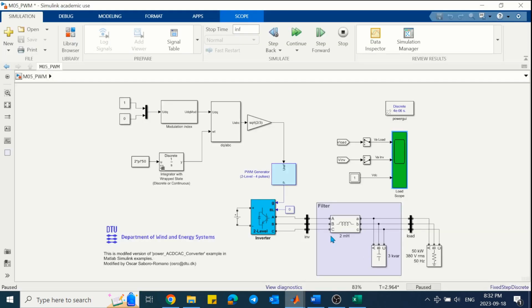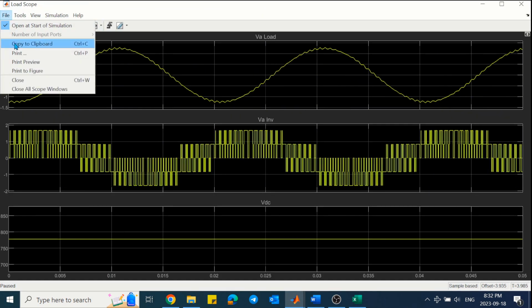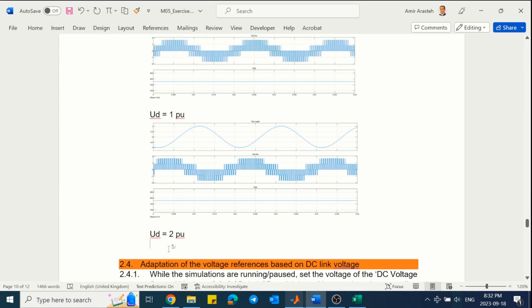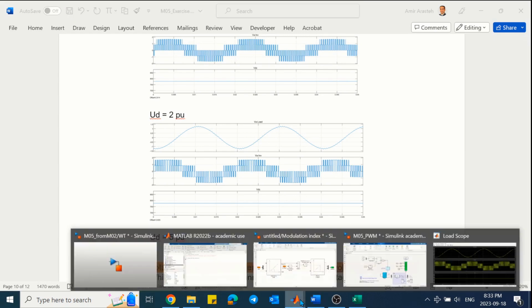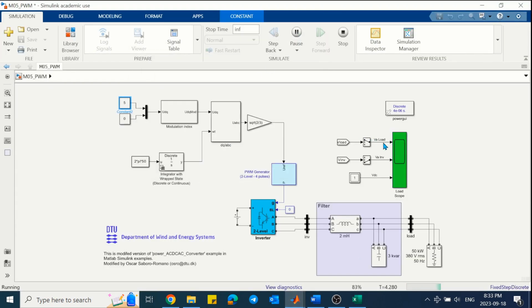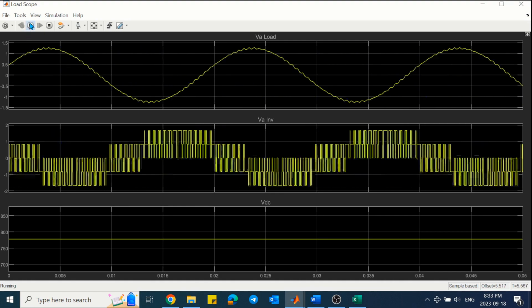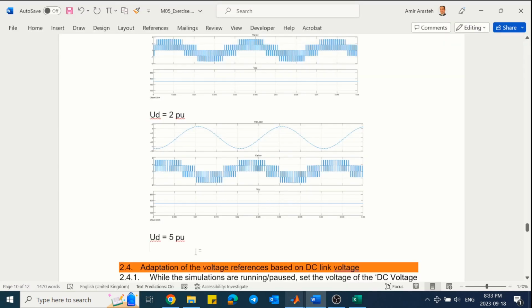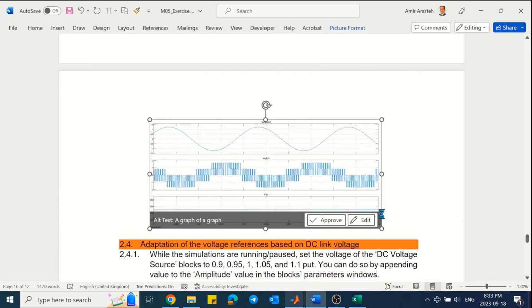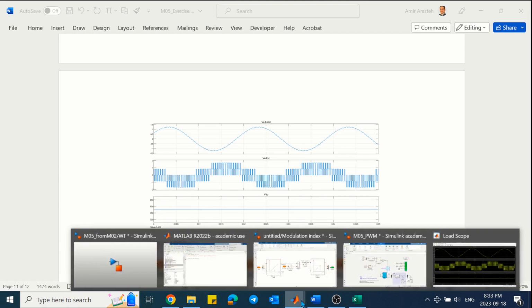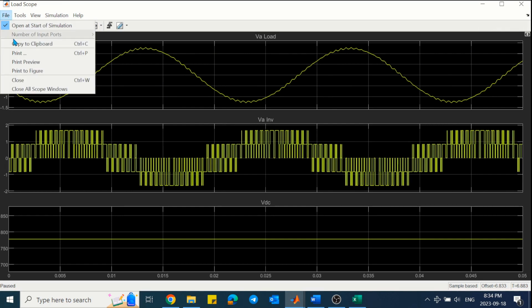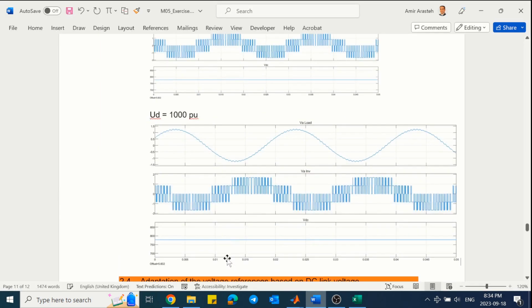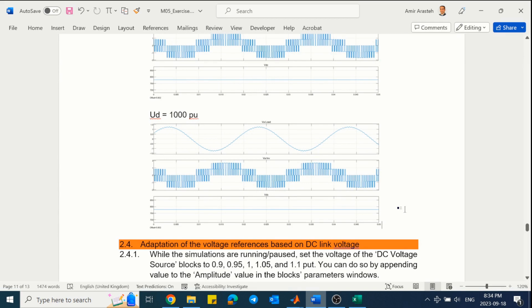But when it is 2 per unit, we can see that the resultant voltage is not 2 per unit, but it is also not distorted. The same will happen for a reference voltage of 5 per unit. So it's not 5 per unit, but it is not distorted, and that is thanks to the saturation that we introduced in the amplitude of the modulation index. Even for a voltage reference of 1000, we don't see the distortion in the output voltage. So we need to have this saturation to avoid operating in the nonlinear area of the converter.